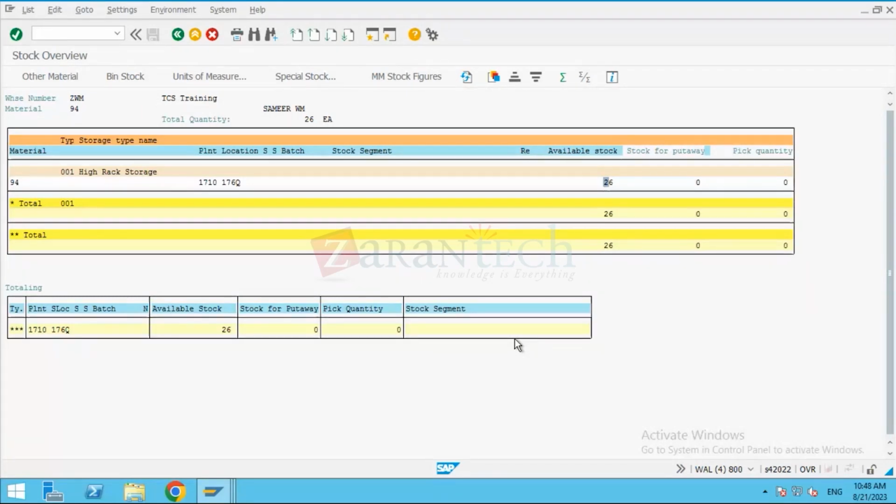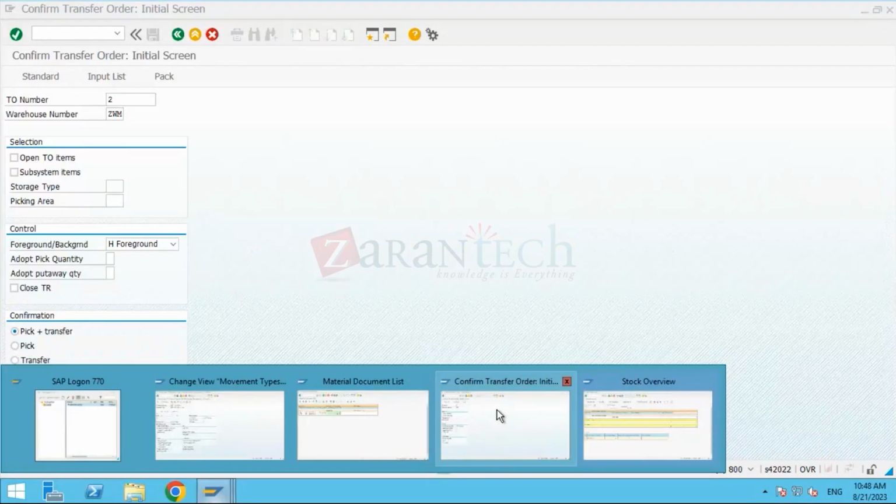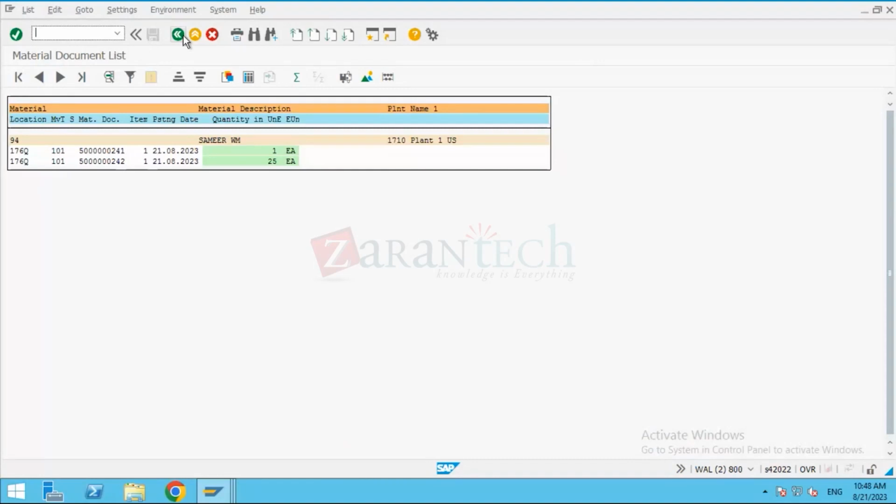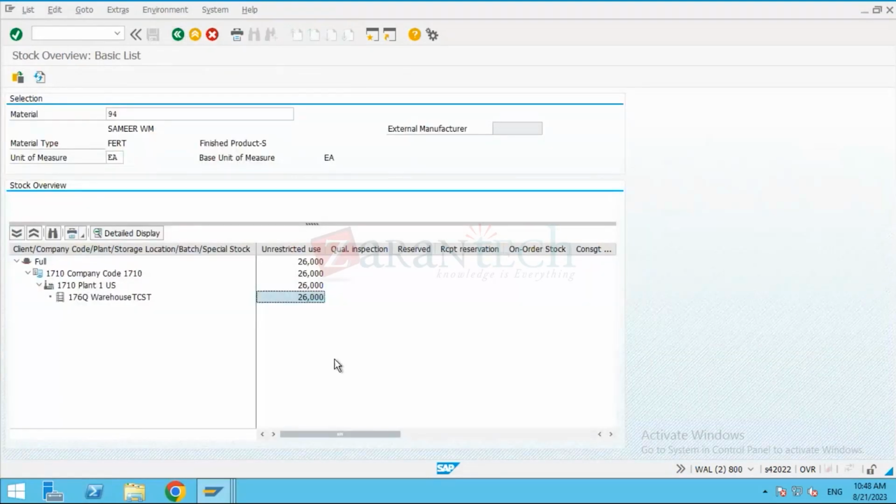Meanwhile, we also have a look at the situation at the time of GR in MMBE, in ERP. There is a storage location 176Q. There also I showed you the stock. How much stock was there? 26 pieces, right? So if you go and have a look at the stock situation in here, this was this. So at the time of MIGO only, the system will post it that this is a storage location 176Q. Again, this storage location only you have mapped your warehouse number, right?